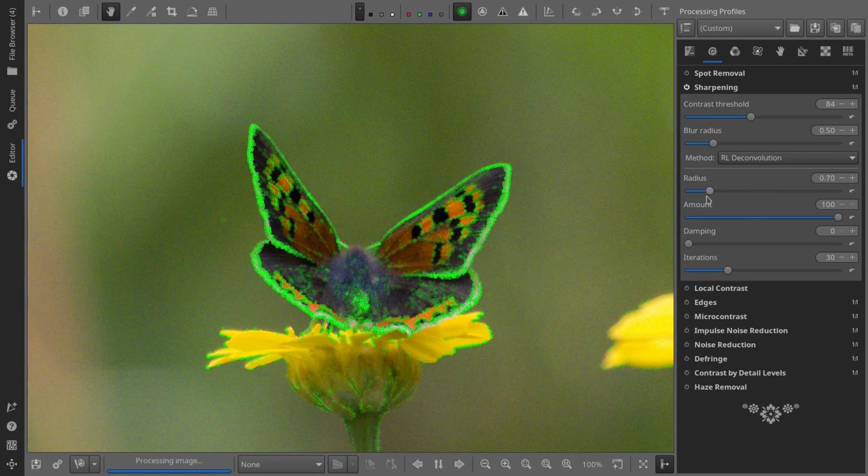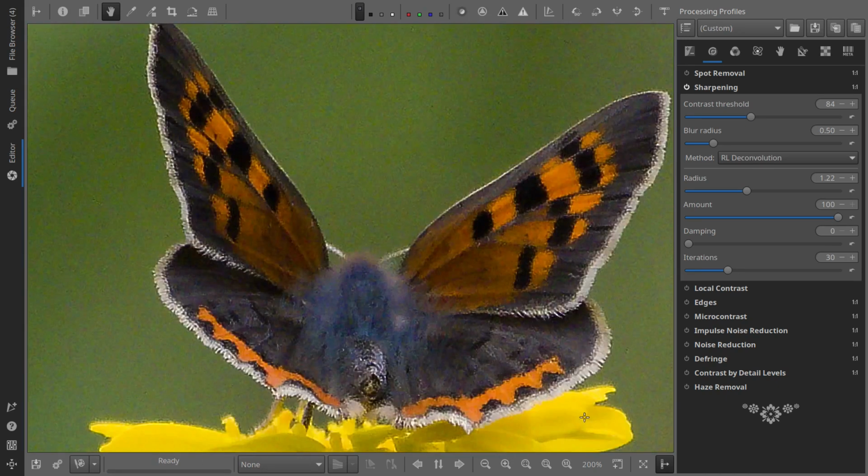You can fine-tune the sharpness by moving the radius slider up and down. In this case, I leave the amount at 100, but you can adjust this as well, along with the iterations. The iteration setting determines how many times the sharpening is repeated, with the optimal range being between 15 and 35.